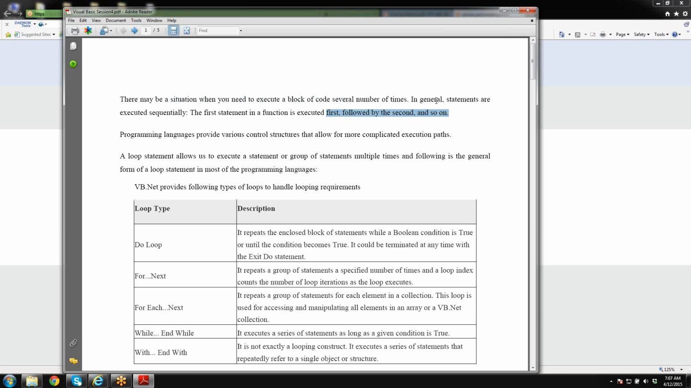But programming languages like VB, C# or C++ support various control structures. I explained control of flow yesterday: condition constructs and looping constructs. For more complicated execution paths you can decide using these constructs. With condition constructs, if the condition is satisfied there is one flow of action, and if it is not satisfied, a different course of action. So the flow of control will be in your hand.